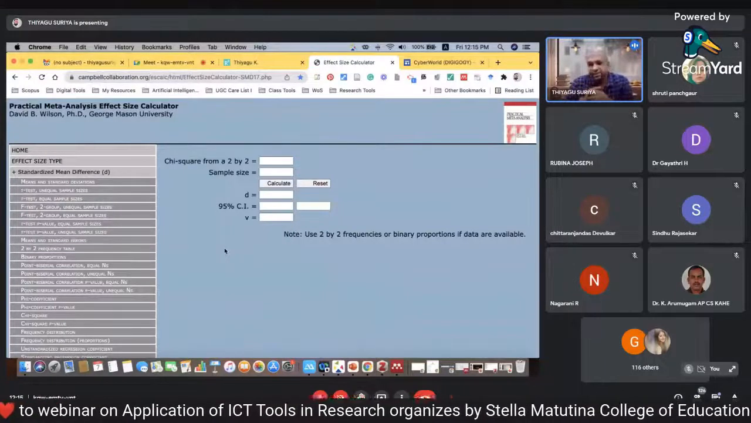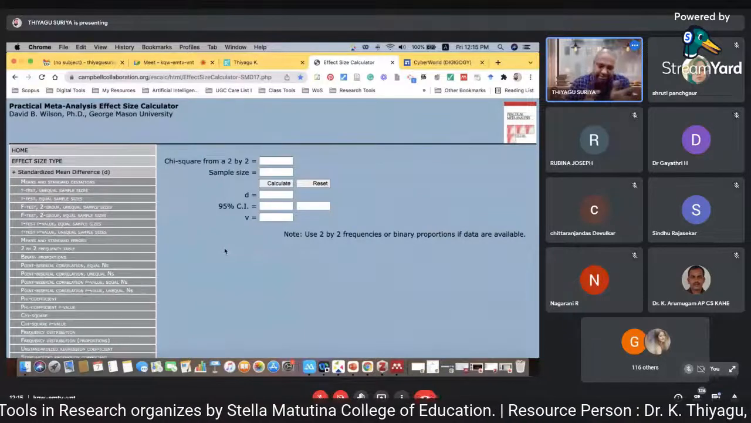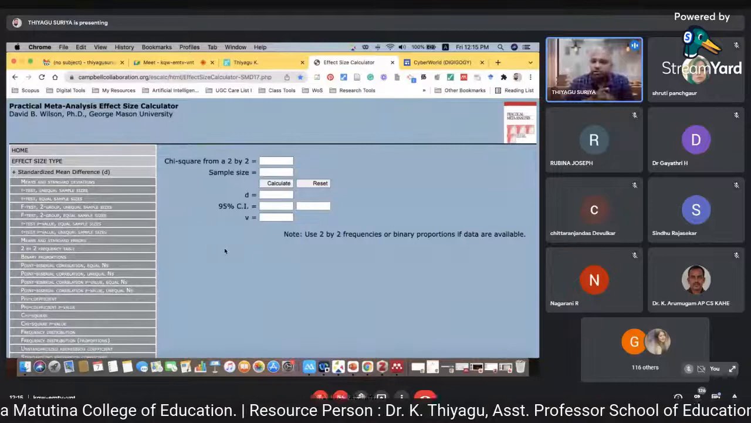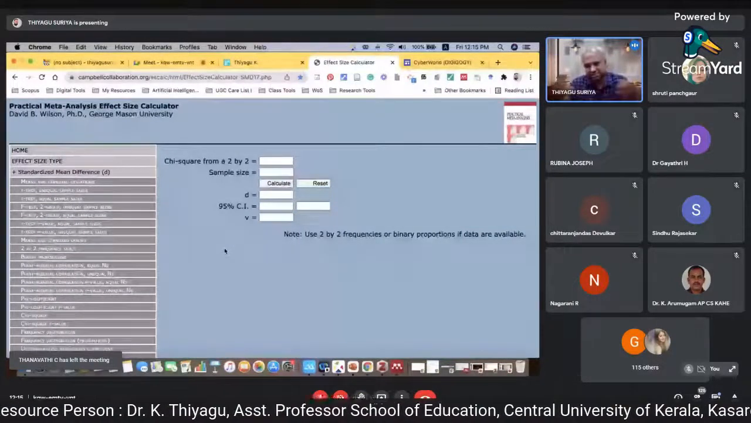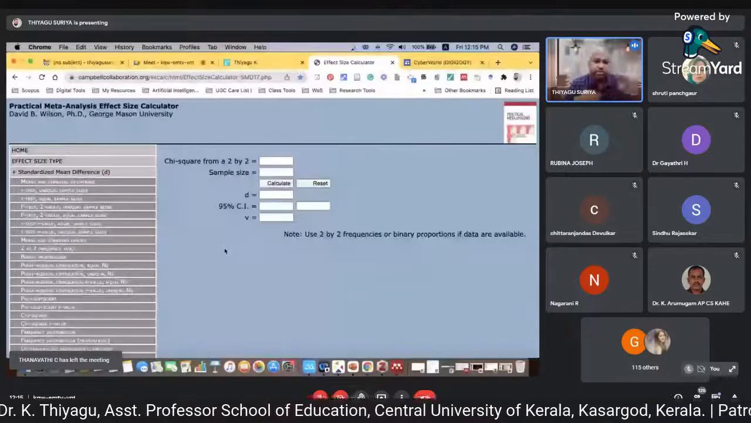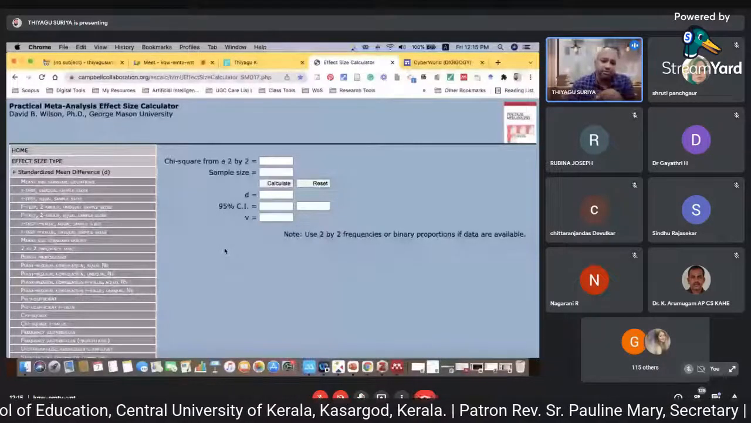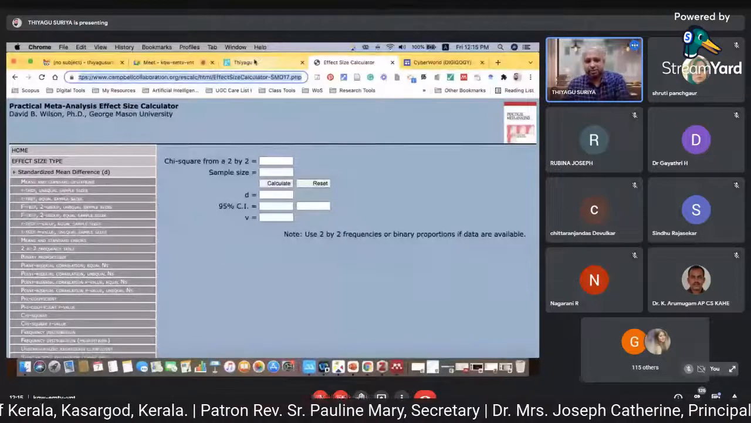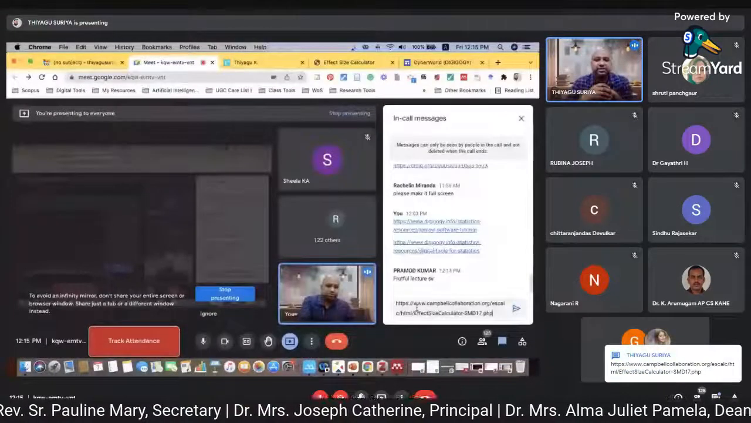Normally in SPSS, if you are using version 25 or less, you could not find the effect size features in SPSS. Therefore, people are not attaching the effect size calculation there. That solution works, but my suggestion is you can go to the website called Campbell Collaboration. I'm sharing this link. It is one of my favorite effect size calculators. Kindly click this link and you can find the effect size.